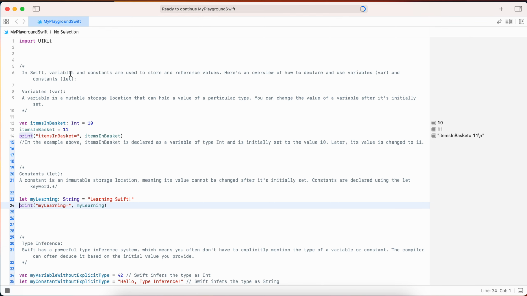In Swift, variables and constants are used to store and reference values. Variables are declared with the var keyword and constants are declared with the let keyword. Let's start with variables. A variable is a mutable storage location. Mutable means its value can be changed.